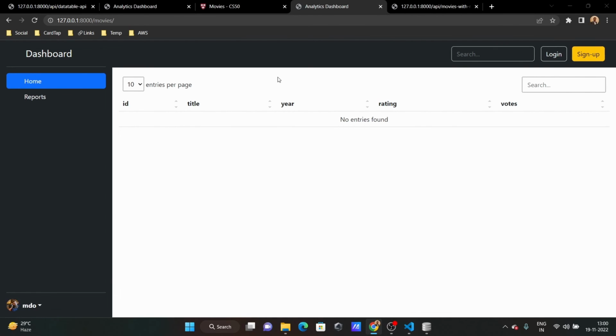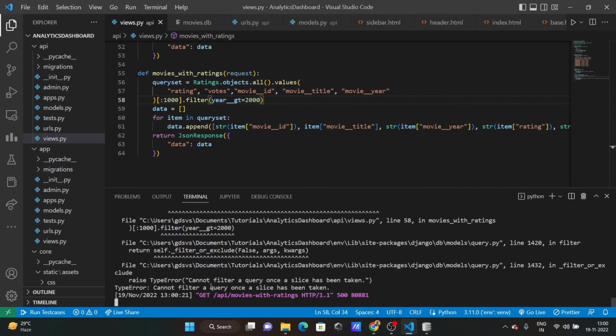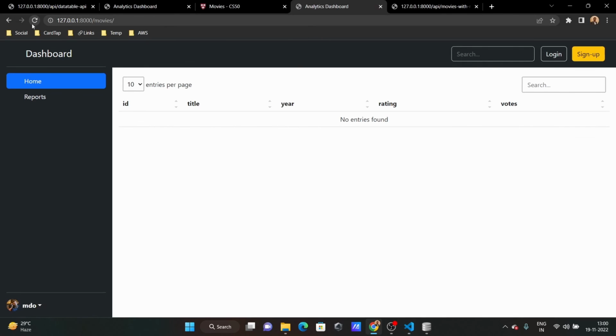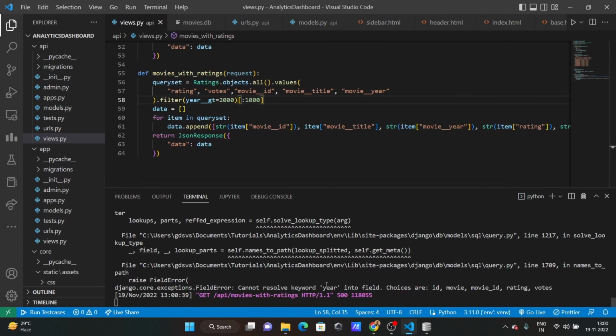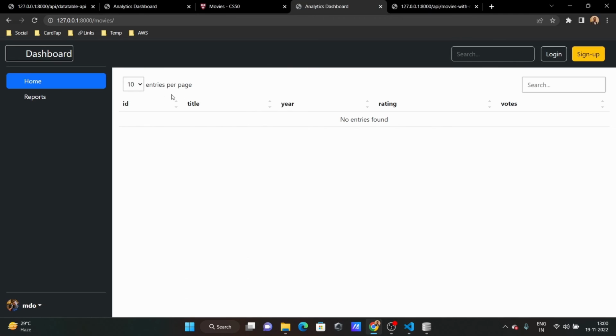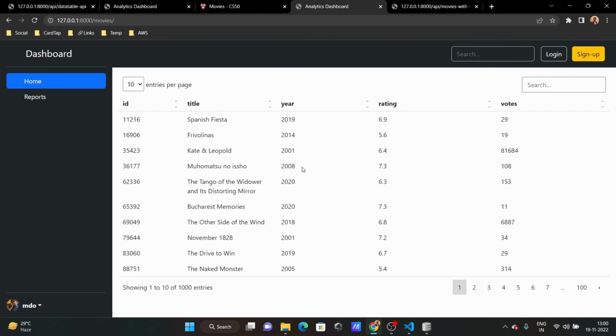Okay, there is some issue. Go to code. Filter a query once a slice has been taken; you can do it only after filtering. Save and refresh. Cannot resolve year into. Okay, it's movie. It's coming from movie year greater than. Now you will see only the movies which were after year 2000.